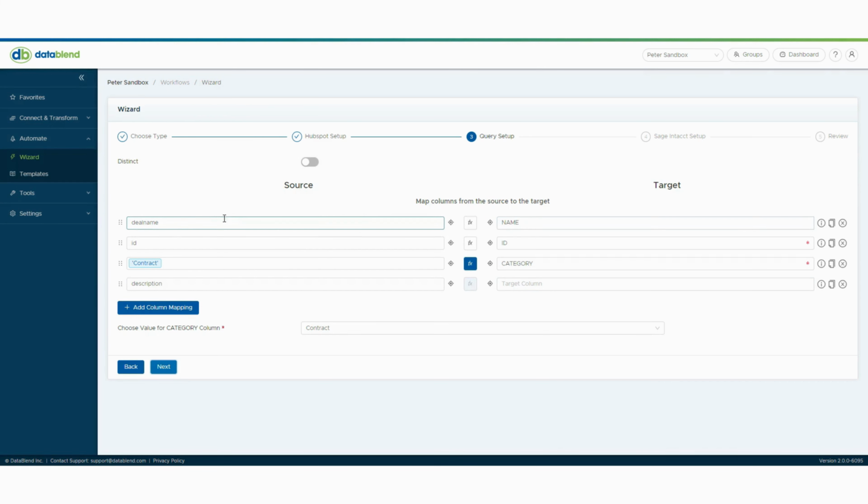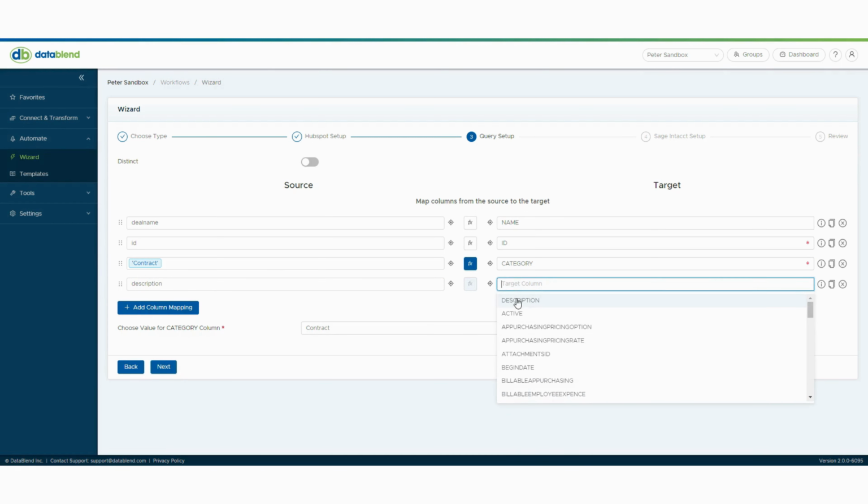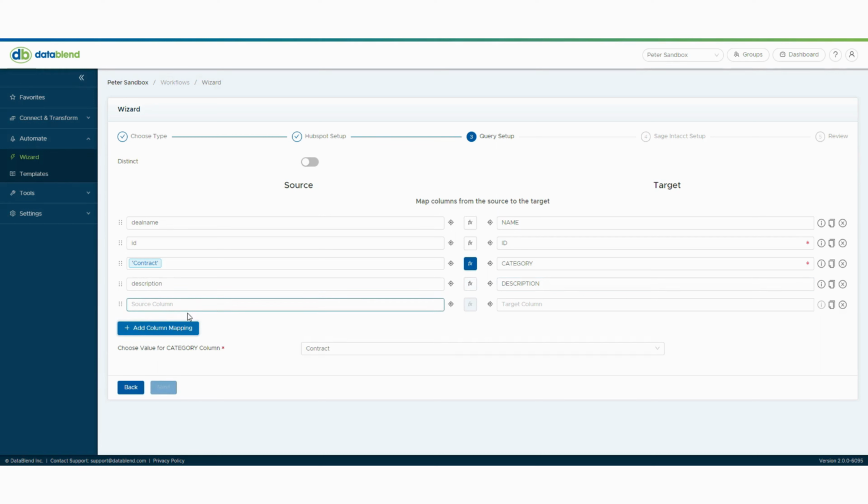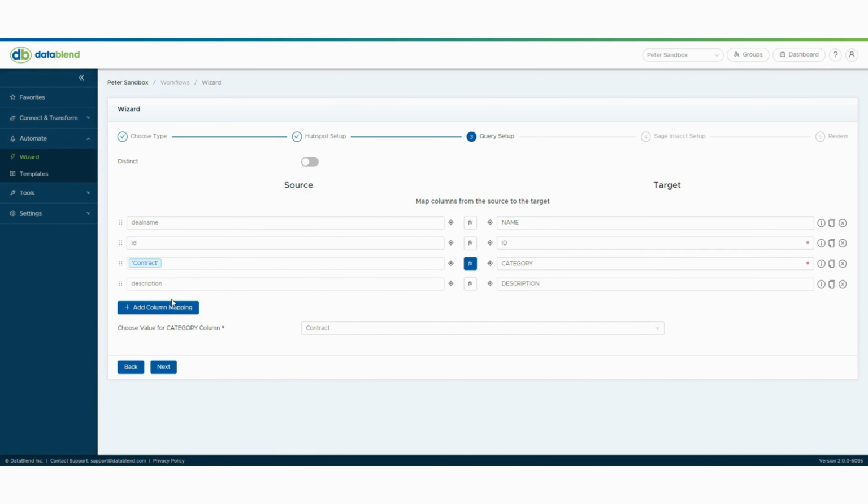So this is the mapping screen. You can see that you have 3 of the default fields that are required already mapped: your name, ID, and category. Description is the field we added. We can then map this to the field name in Sage Intacct. And you can change what this maps to. By default, you saw description pop up there, but any of these other fields, if you want to map it somewhere else, you can do that. You can add additional column mappings here as well, if you choose to.